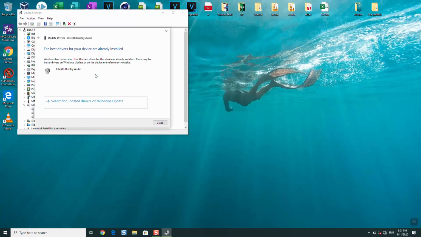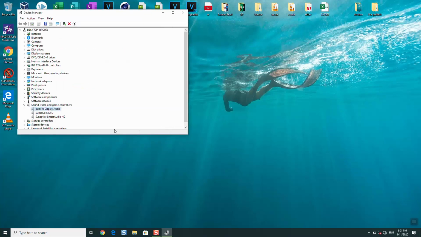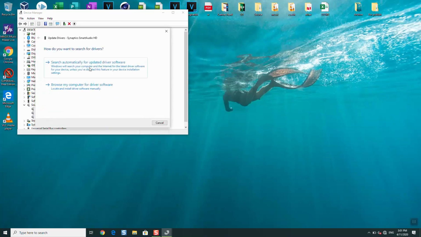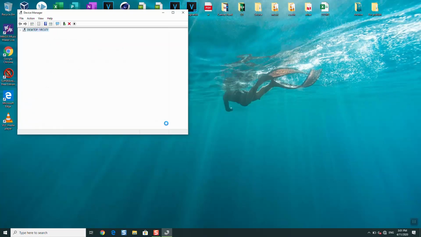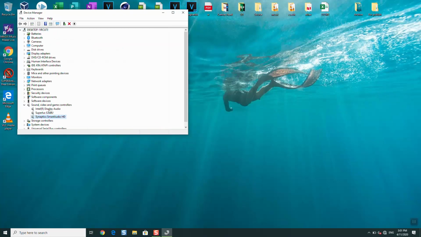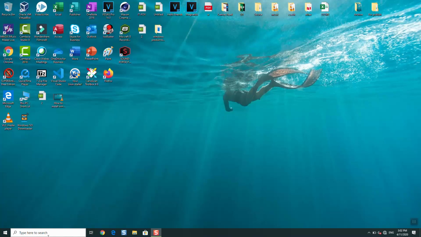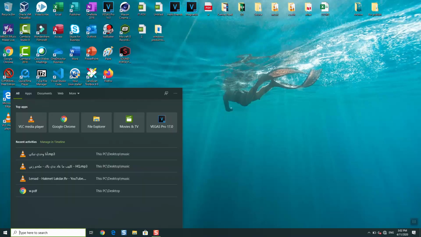To make an update, click with the right button of the mouse, select Update Drivers, and then select Search Online. As you can see, Windows is telling me that the best drivers are installed, so I'm just going to close, and I will try with the second device, since I have two devices for sound. And it says again that the best drivers are installed. If you are still doubting it's a driver issue, then you can download the driver directly from the website of the company which made your computer, and you can install it.